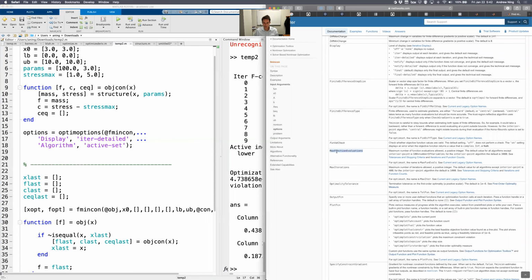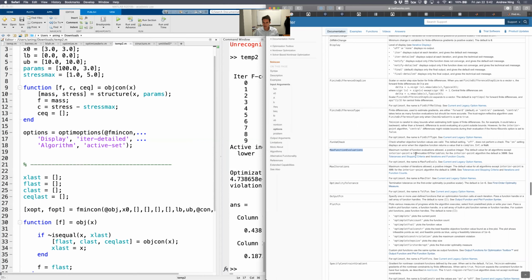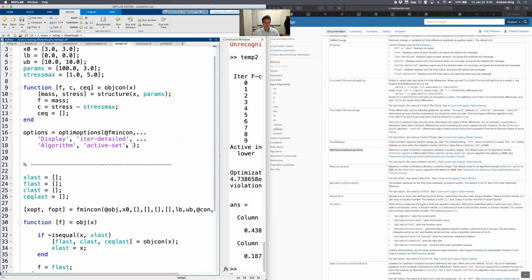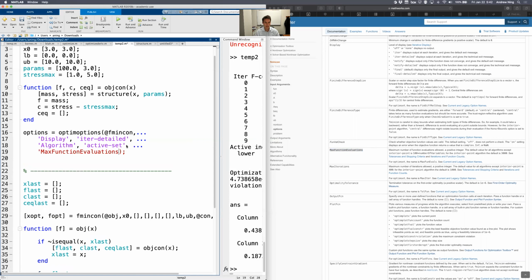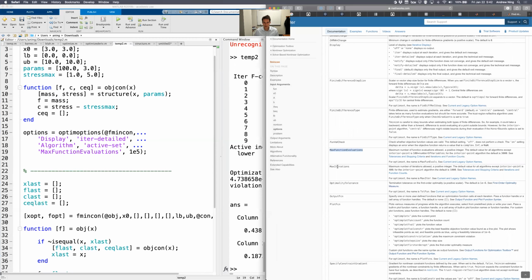This is one you'll probably need to change. Maximum function evaluations. The default depends on the algorithm. It says it's 100 times the number of variables, except for interior point defaults to 3,000. That's not necessarily a lot sometimes, so you may want to change that and say, let's say I want to make it 100,000 or whatever, something bigger, something that it's not going to stop. And max iteration, same thing. You might run into that limit.